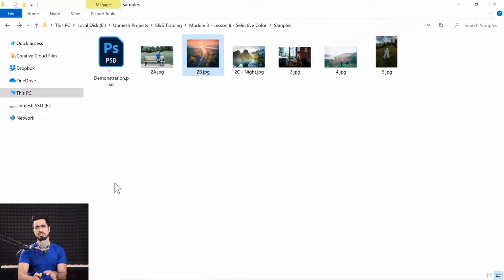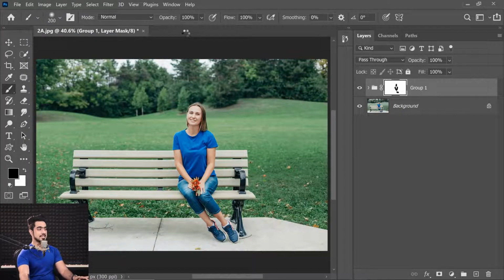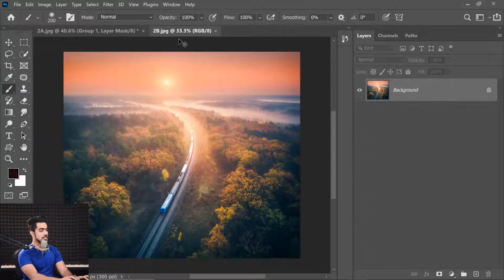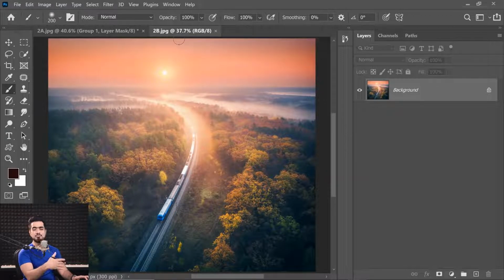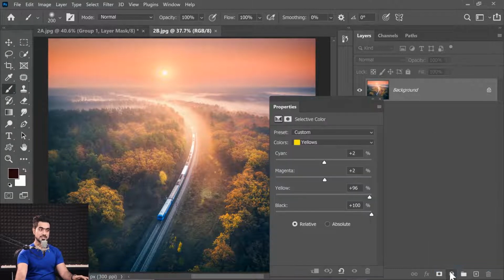And in this example, we're going to do something more interesting than fixing stuff. We're going to do some color grading. Let's just drag it and drop it into Photoshop. Now this is already a beautiful image. What if you want to make it more mystical? What if you wanted to make it more magical? Well, you can again do it with selective color. So click on the adjustment layer icon and then choose selective color again.